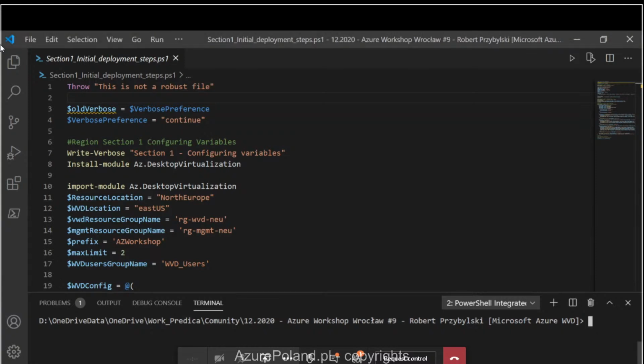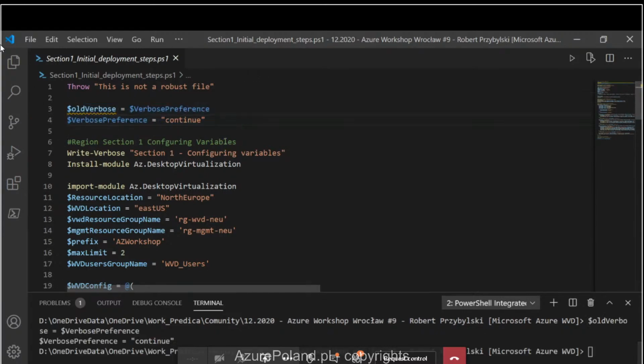So yeah, let's start. Of course, at the beginning there is a throw, just to remind you that this is not a robust file, so it's not a script that you can just type the name from the command line and fire and forget. These are the steps that we need to go through. I will use verbose in my script, so let me just declare those values.